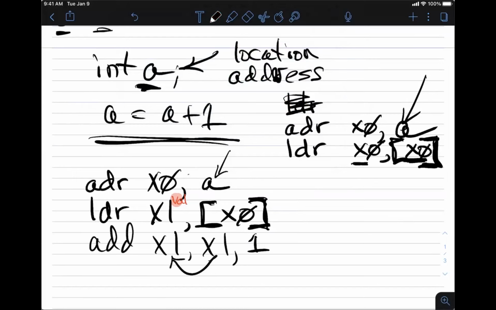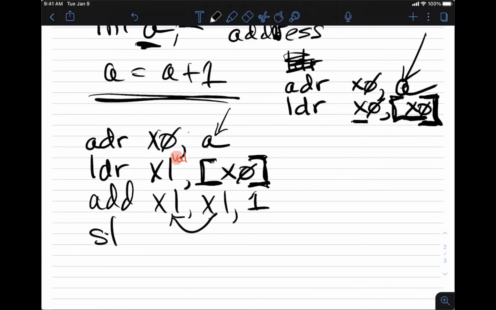And guess what? There's a reciprocal instruction for LDR, STR, store. Take the value that's in X1 and put it back in, dereference the pointer.